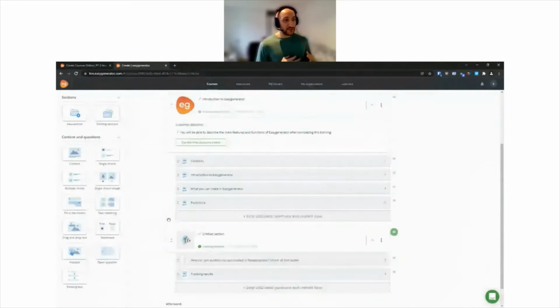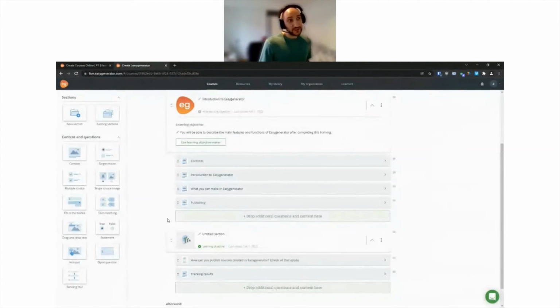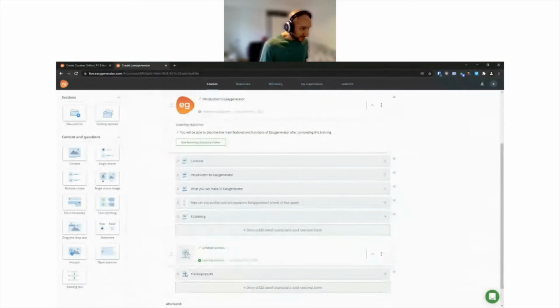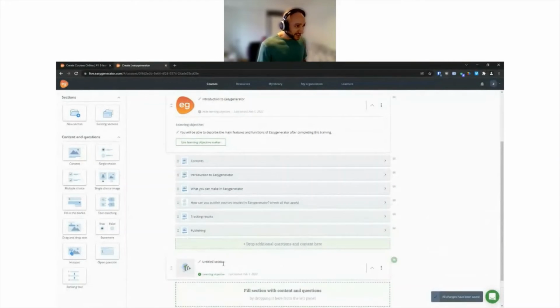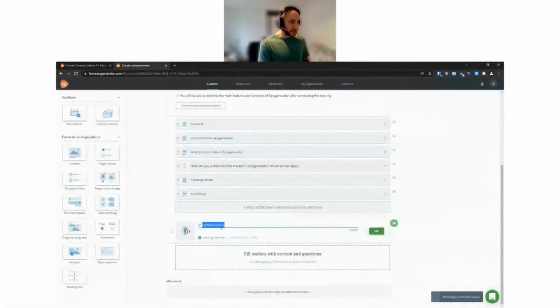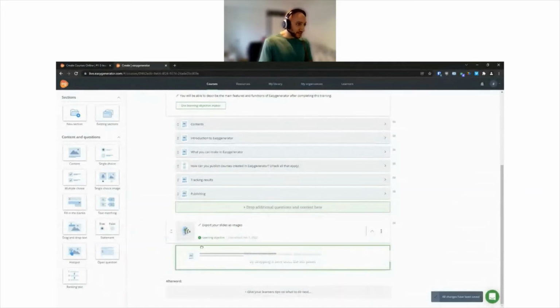Moving on to the second method of getting your PowerPoints into Easygenerator. This is actually going to start in PowerPoint, and that's to add your slides as images within Easygenerator. But before I do that, let me just move these pages back to where they go, and then I'll rename this section, just so that we're staying a bit organized within our course. I'll just add in a content page.